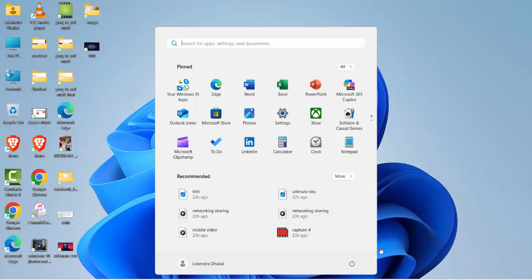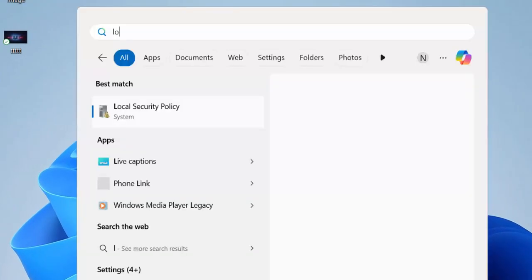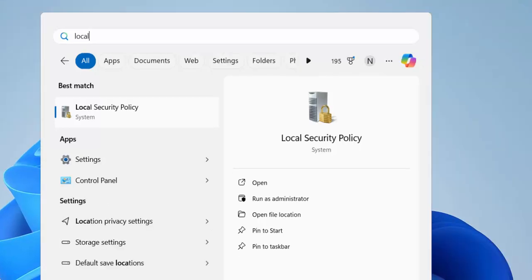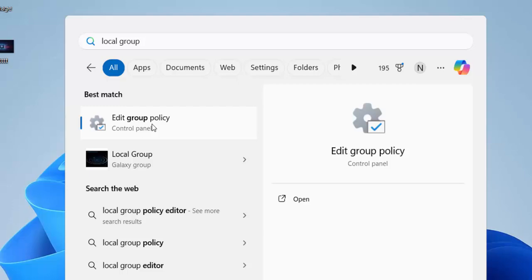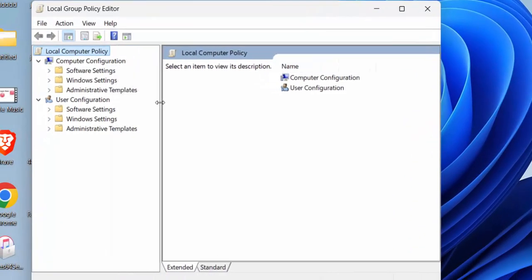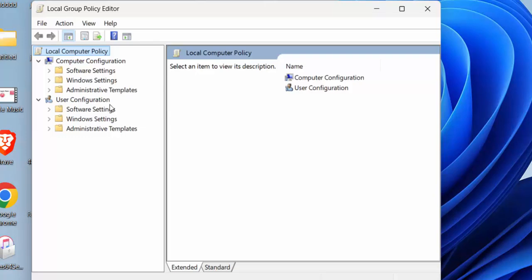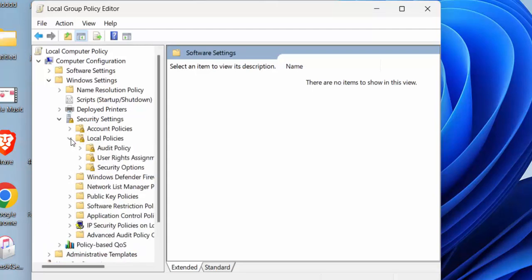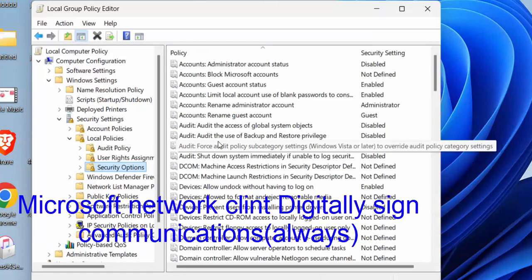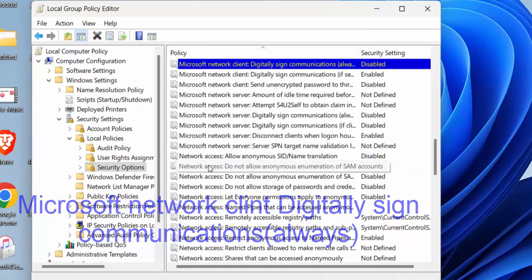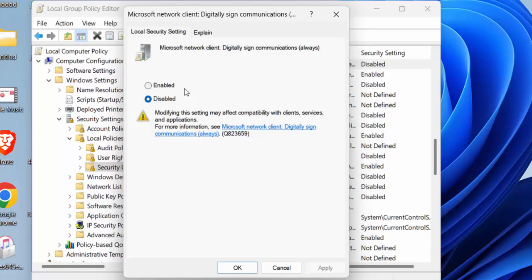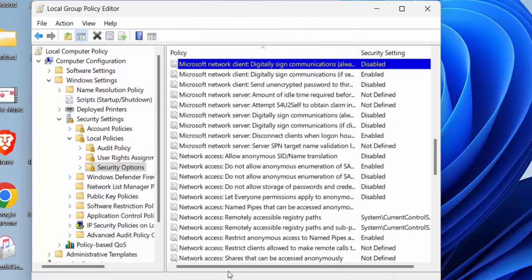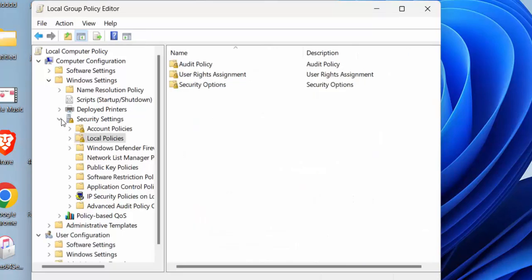Again go to the Windows menu and then type here local group policy. You can find local group policy here, click on it. Go to local policy, Windows settings, security settings, local policies, security options, Microsoft network client. You have to search here for Microsoft network client: digitally sign communications. Double click on it and then you can see here disable, click on OK.